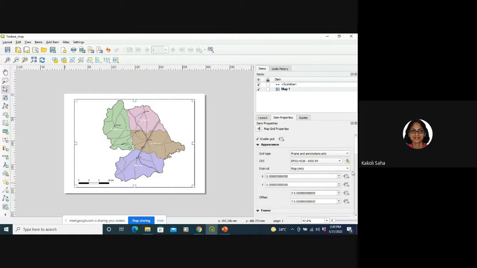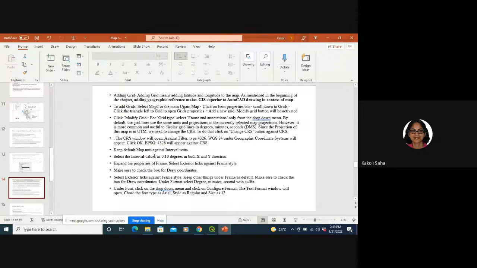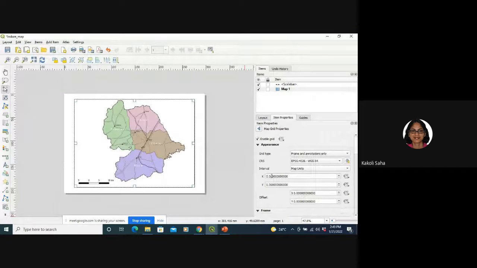Otherwise every one of you has to follow this part of changing the CRS. And then there is the map unit. We want to use the interval as the map unit. And then for the XY interval, we make it a 0.1 degree interval. You can do trial and error, put different intervals and see for yourself.